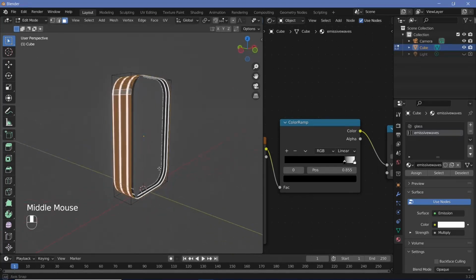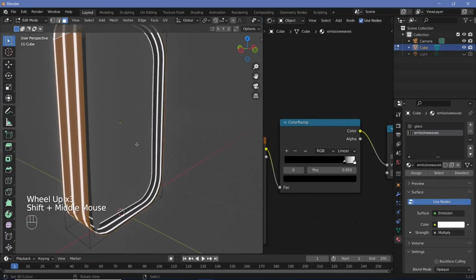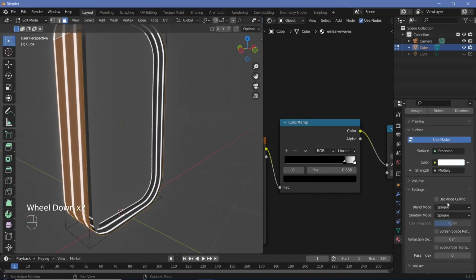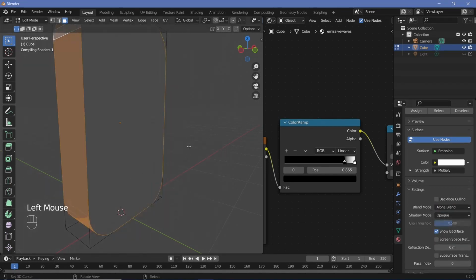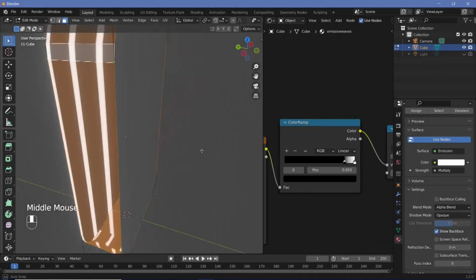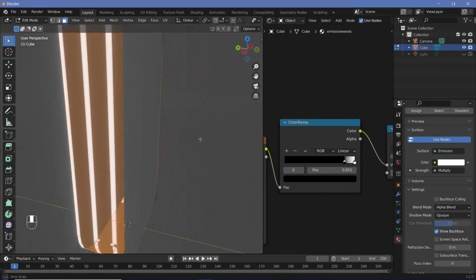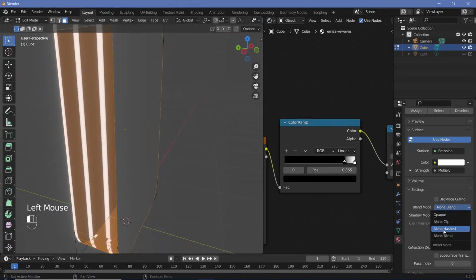Now make sure, in order to get this nice refraction actually happening, you have to make sure that the blend mode is set to opaque on the second material. If you change this to anything else like alpha blend, you'll notice that you can't see through it anymore and it doesn't look as good. So make sure that the blend mode remains on opaque.